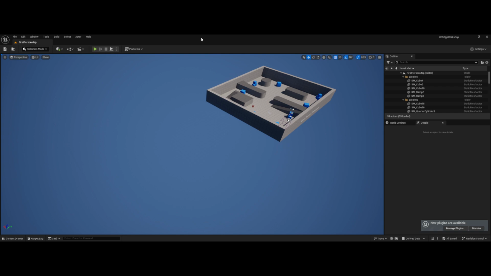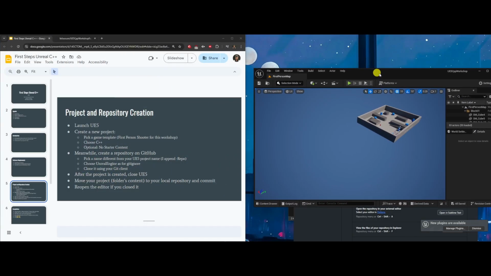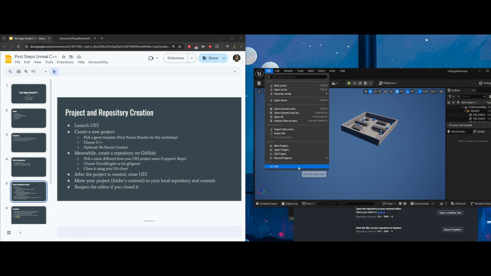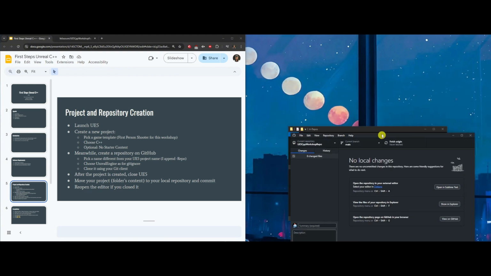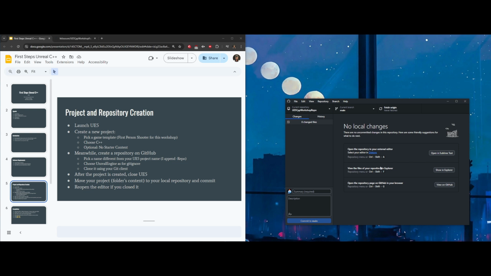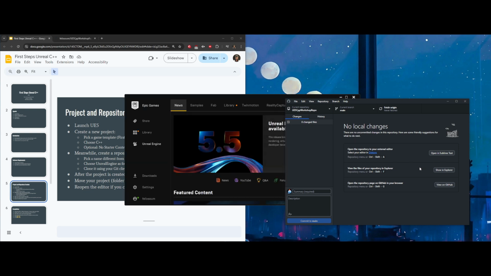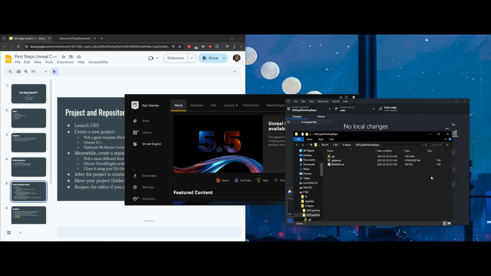So with the project having opened, I'm going to actually close the editor and move it into the local repository. This will be a good point in time to do this operation, and we're going to do our first commit and push also. So I close the editor, I browse to the folder that contains both the project and the repository. So in GitHub Desktop, there's a convenient button there.